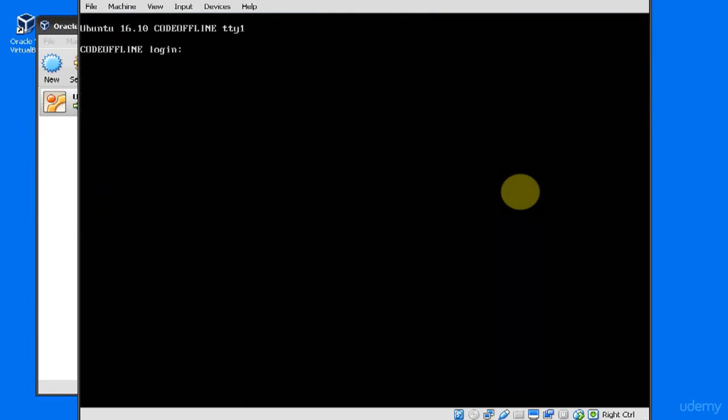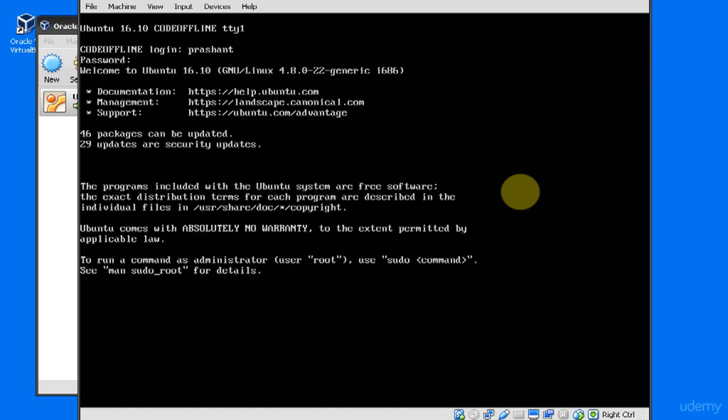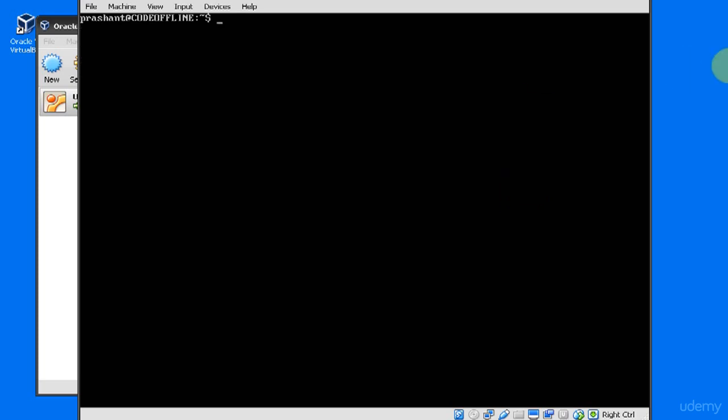And now here is the login prompt, and just put the username that you set. Okay, I set my name Prashant, and the password is, and click enter. And here we are inside the Ubuntu server. Okay, to clear the screen, type the command clear. Okay, in this way you can clear the previous output with the help of this command. In this way you can install the Ubuntu server with the help of VirtualBox.